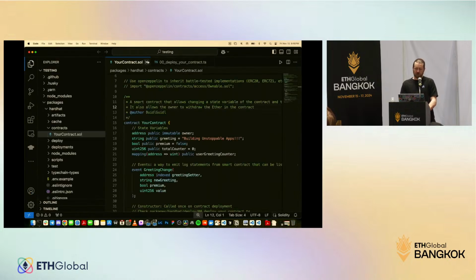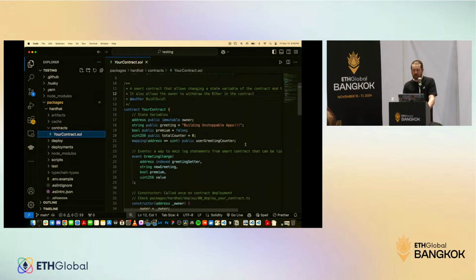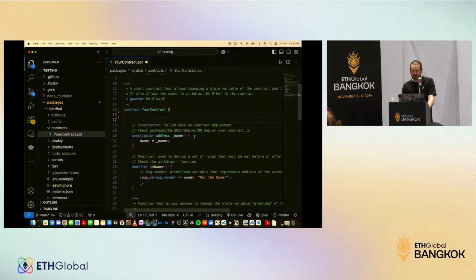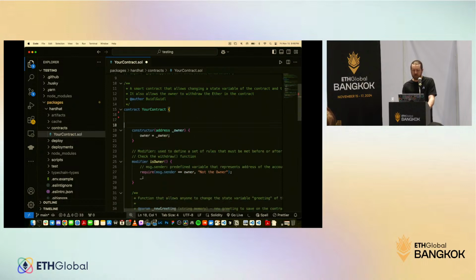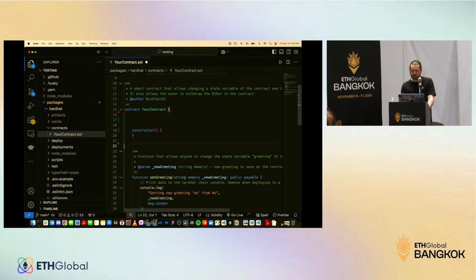Okay, so what we're going to do is come in here and make something really basic. I just want to remove mostly everything. So I'm going to remove all the variables. I'm going to remove the events. I'm going to keep the constructor, but I'm going to get rid of the owner pattern. Let's wipe this out. Let's also wipe this out.